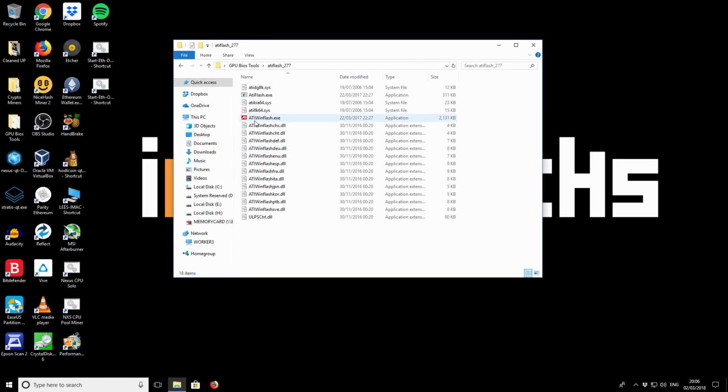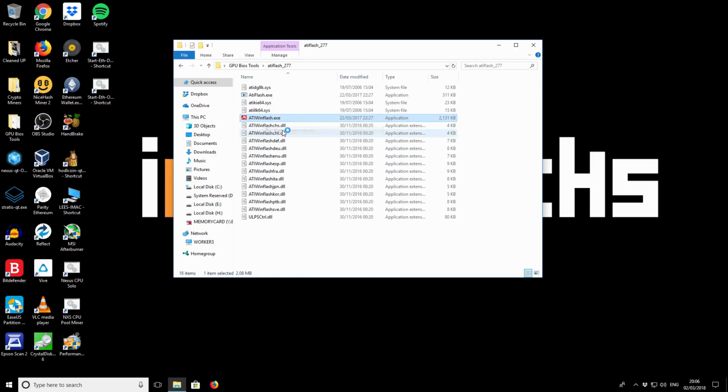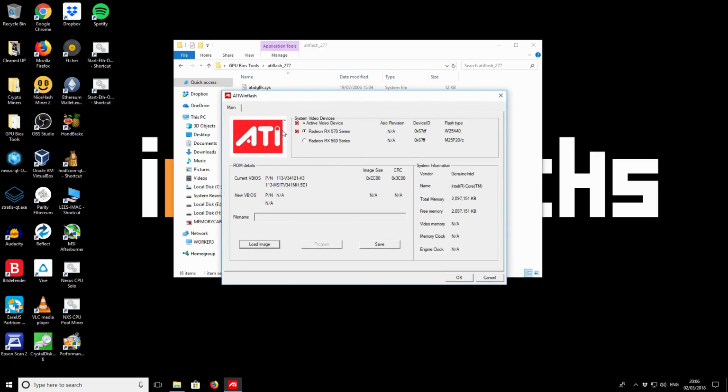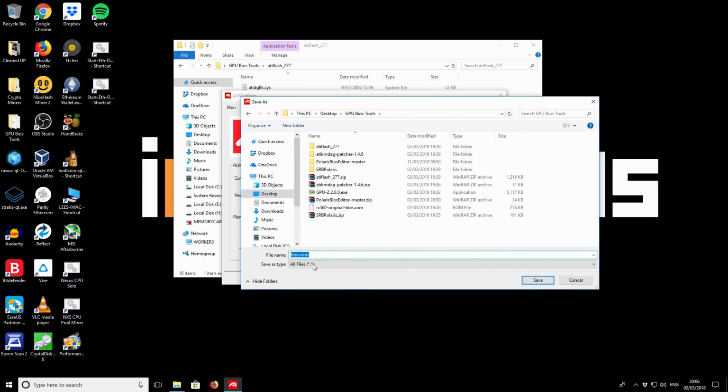So the first part we are going to do is we need to extract the BIOS from our graphics card. So you go to AtiWinFlash and we want to run it as an administrator. You want to select your correct graphics card, so we want to choose the RX560. Then we want to select save, and it's going to ask you for a location and also a file name.